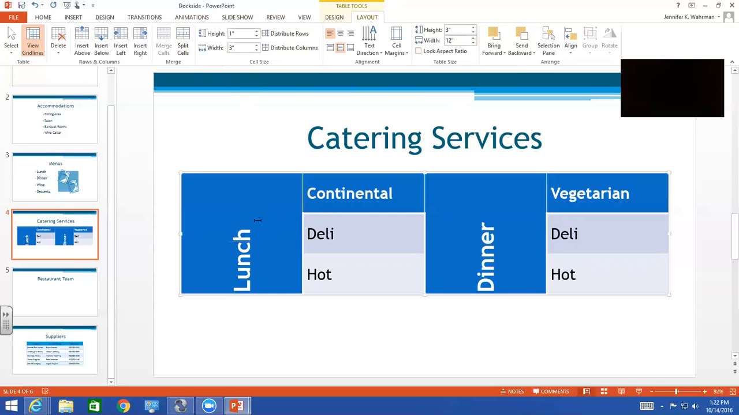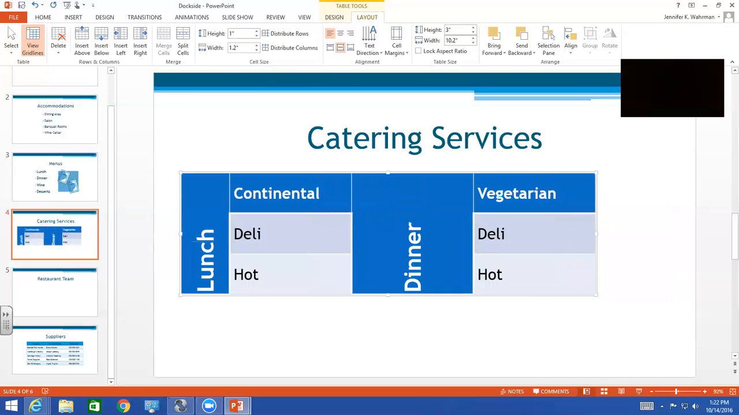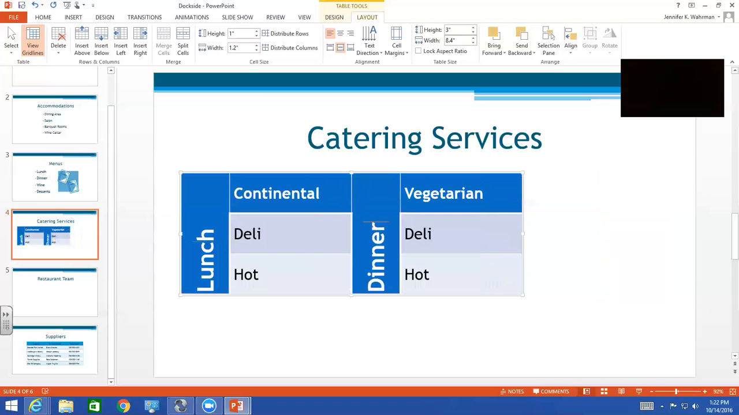So you're clicked in column 1 and we're going to go to cell size width. Right now it says 3. We're going to change it to 1.2. And we're going to do the same thing with the column dinner, which is our column 3. 1.2.